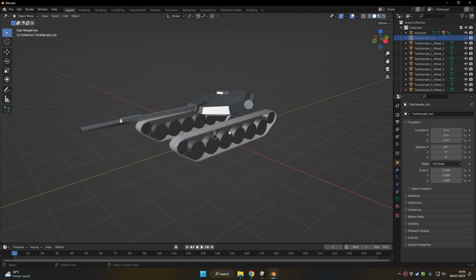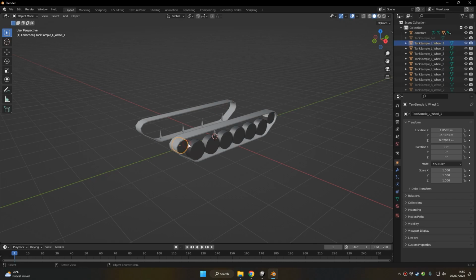So we can hide the hull, which is gonna be working just like any normal vehicle. Let's hide the turret, which is gonna work just like a normal turret. And let's hide the wheels, which are gonna work just like almost normal wheels. We're gonna take a look at them later on in Unity. So let's see how the tracks work.